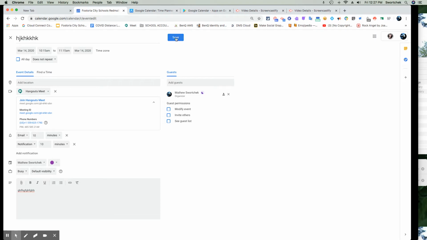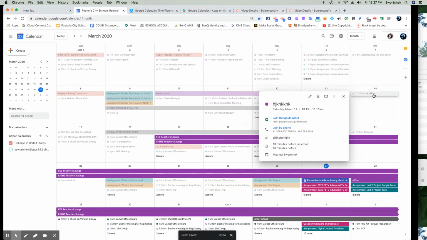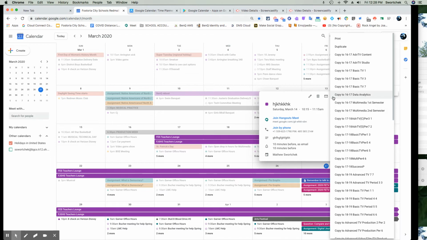Now, once you press save, this event goes onto your calendar. At any point, you can click on an event and you can have these options. One, I now know that I could take my Gmeet and copy that conference code out. I could trash it. I could email the guests over and over. I could also copy it out to a Google Classroom.